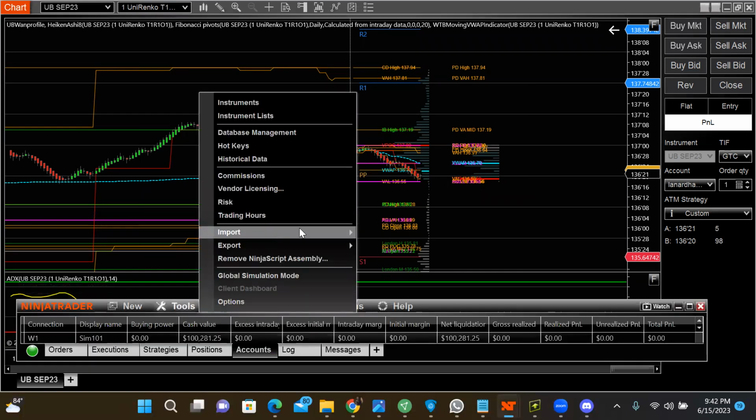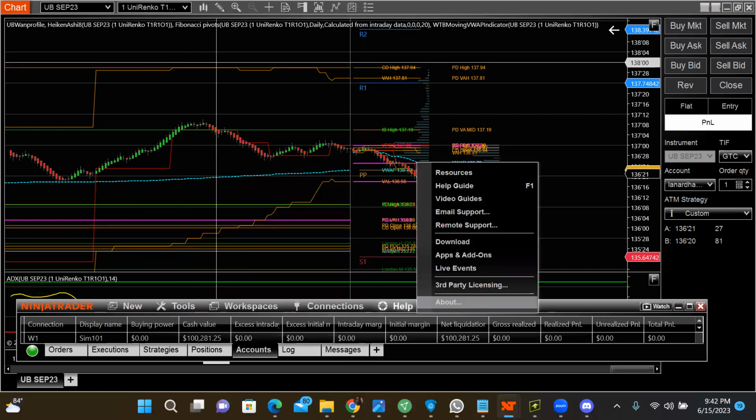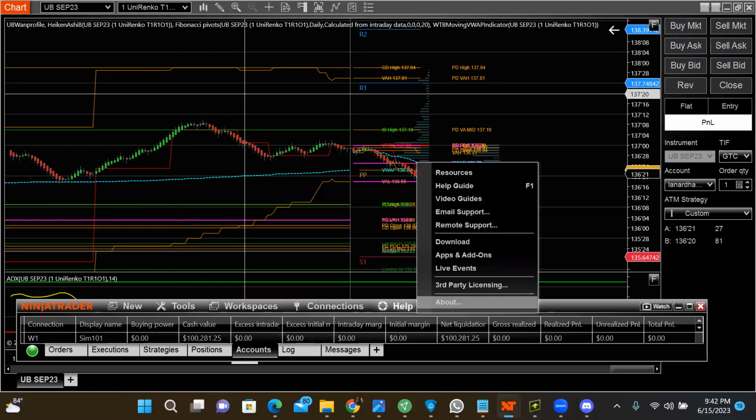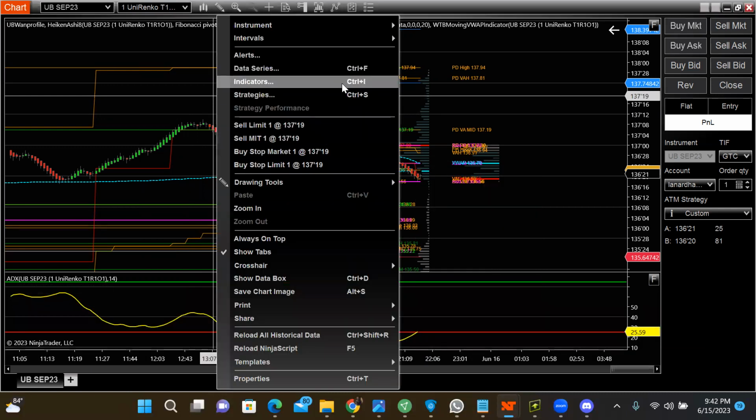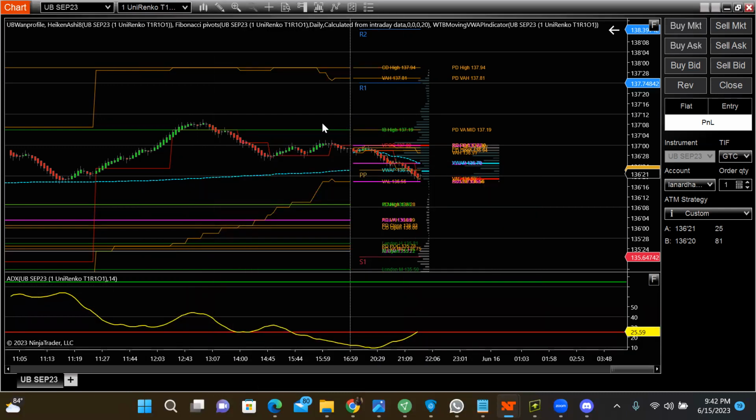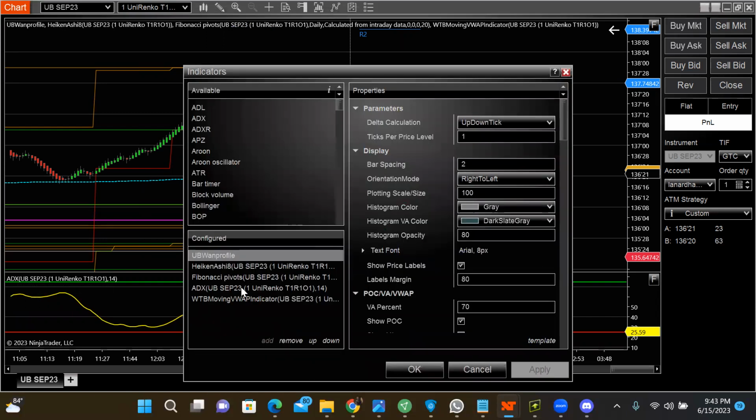Tools, import NinjaScript add-on, go to your moving VWAP, and make sure that it's added. If it's not added on the indicator side, then you won't see it on your screen. That's what I noticed earlier. It has to be added over here for us to see it on our screen. So we need to make sure that we add it here. Even though it's a drawing tool, we need to have it added as an indicator as well.